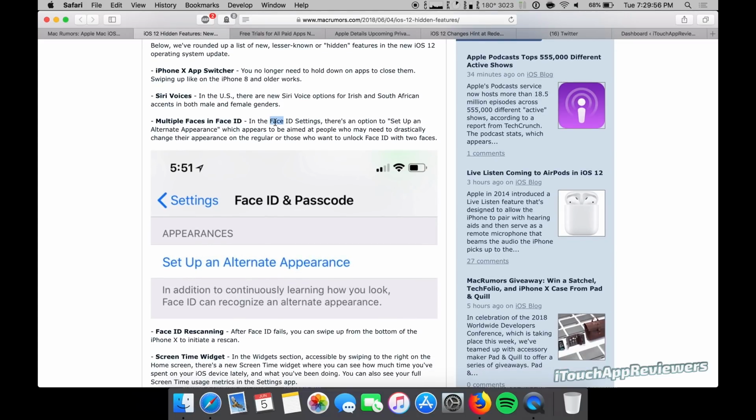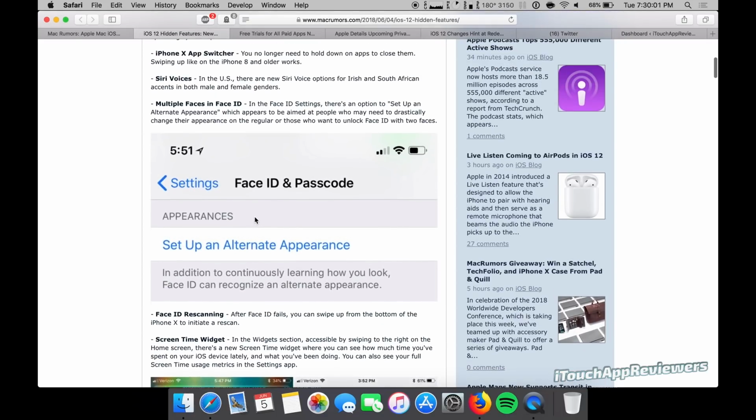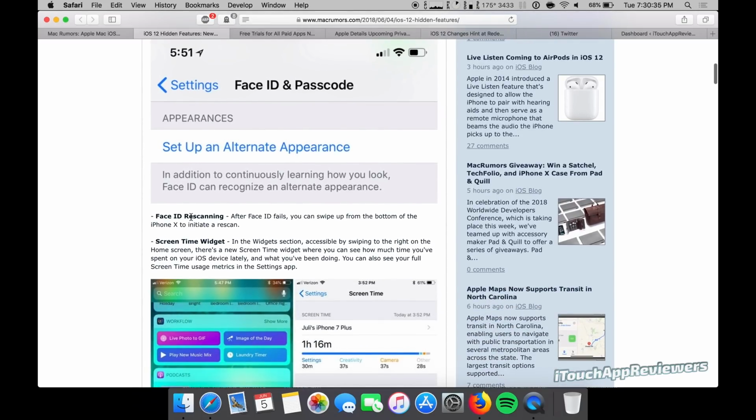Multiple faces in Face ID. So now you can basically have two faces. They call it an alternate appearance. So I don't really know why they call it setup alternate appearance, because it does learn how you look. This is kind of, I guess, for if you drastically change, like put on a wig or something. I don't know. I guess you could use this for your significant other. You know, if you want to let your wife in your phone, you could use this, probably set up her face, and then, you know, you guys could share phones. So that's cool.